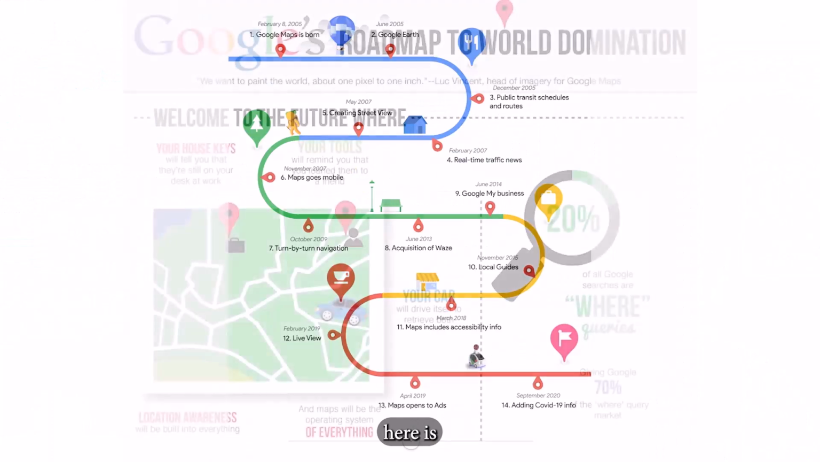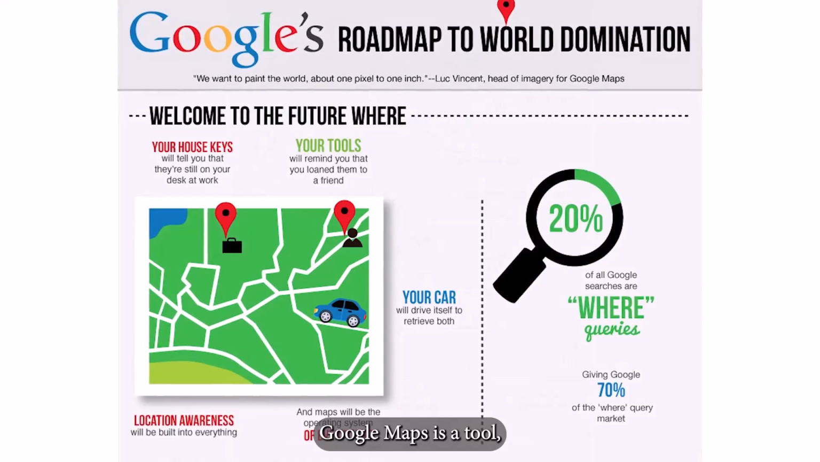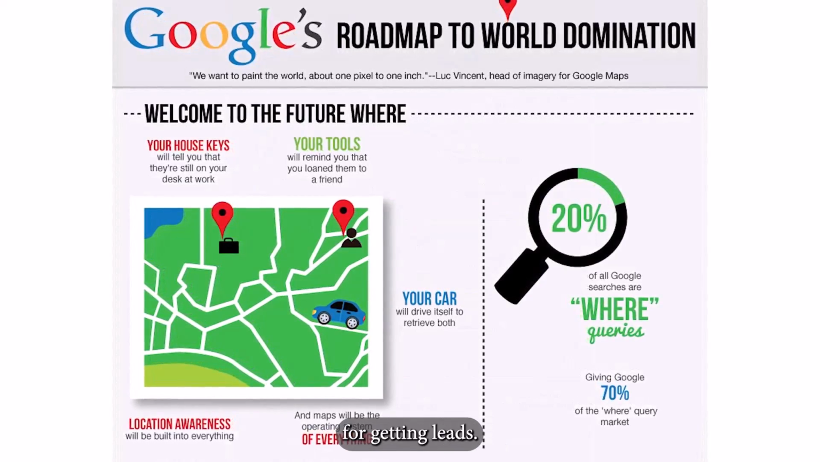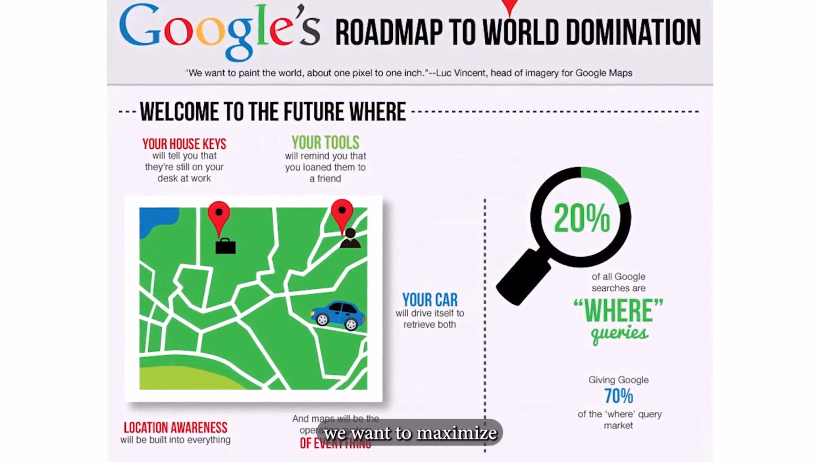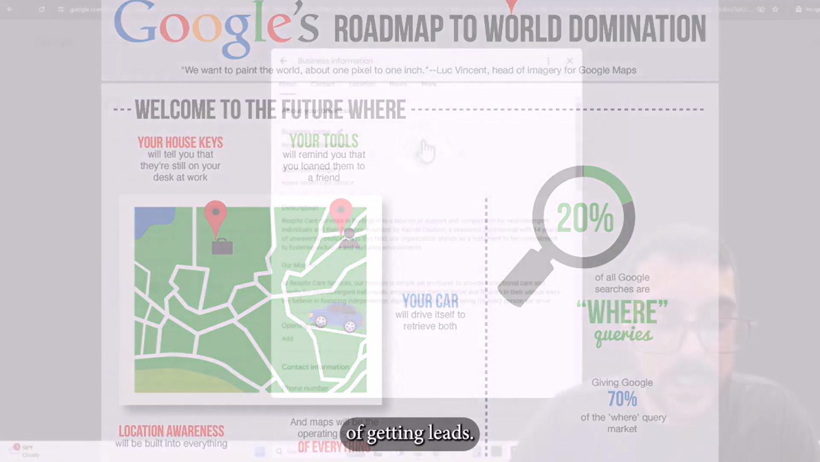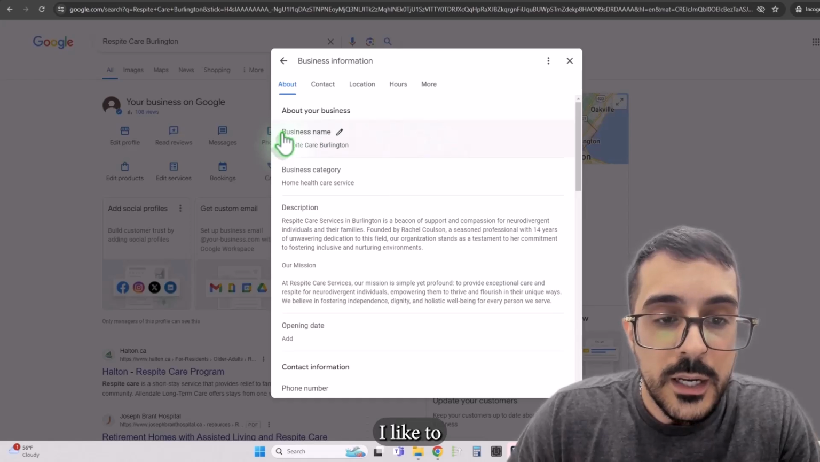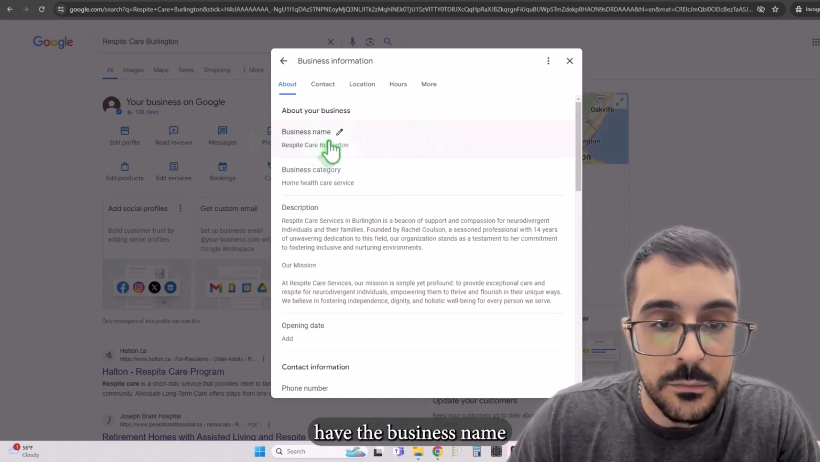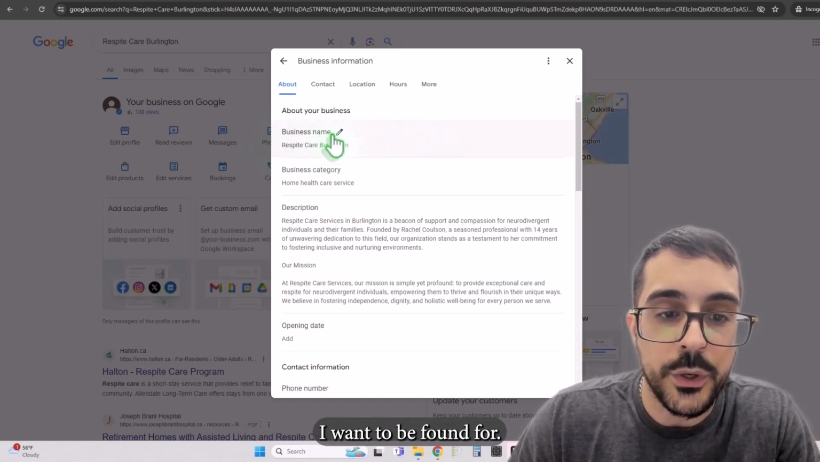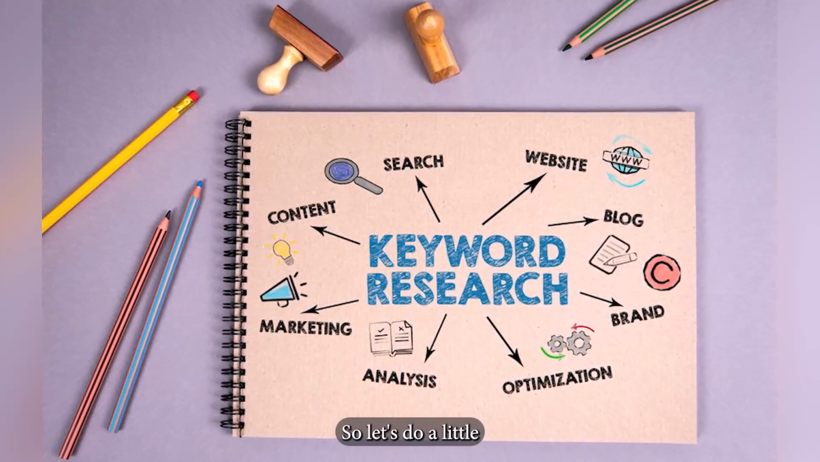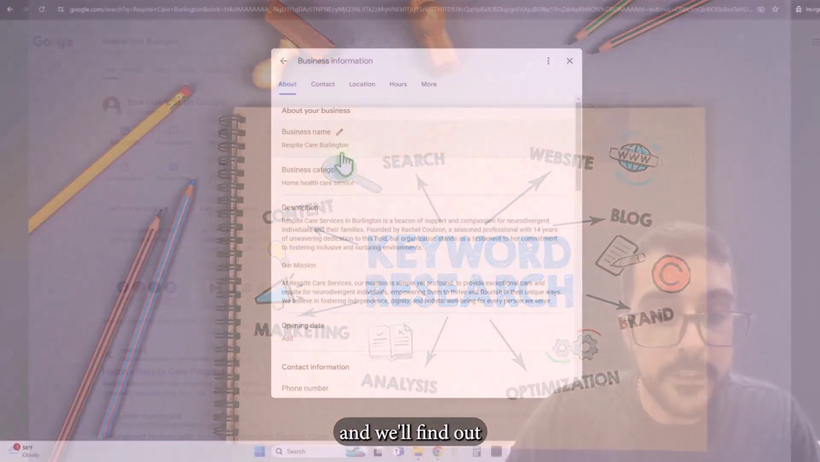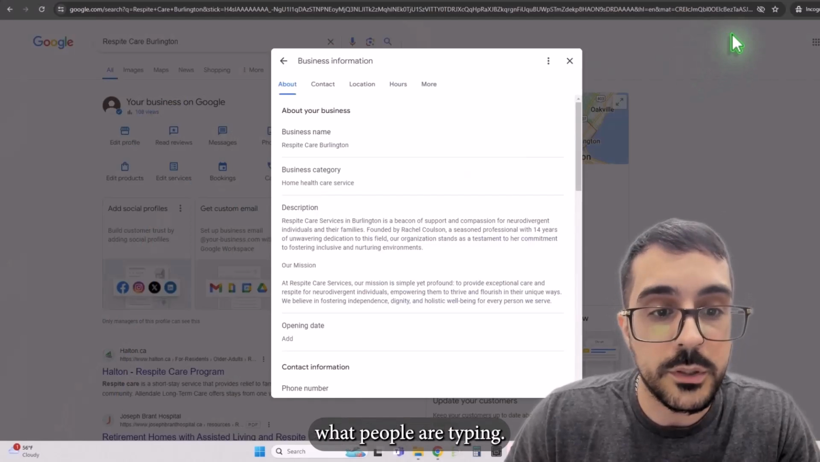Google Maps is a tool, okay? It's a tool for getting leads. So if that's the case, we want to maximize our chances of getting leads. And one way that I like to do that is I like to have the business name related to the keyword I want to be found for. So let's do a little keyword research and we'll find out what people are typing.